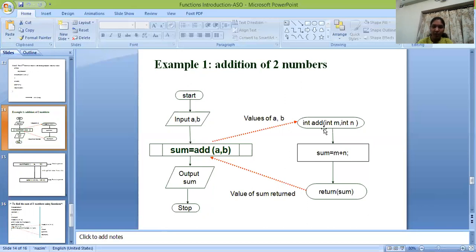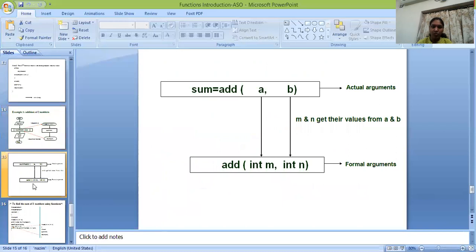Int add of int m, n. In that function definition, you can calculate the sum value. For example, a value is 5, b value is 10. So here m plus n means a plus b. That means 10 plus 5, 15. Return sum. That means 15 is returned to here. So it prints the value 15. This is the example for return value.